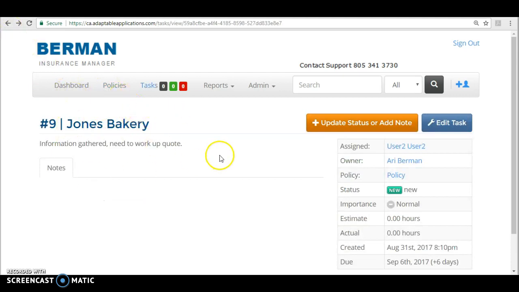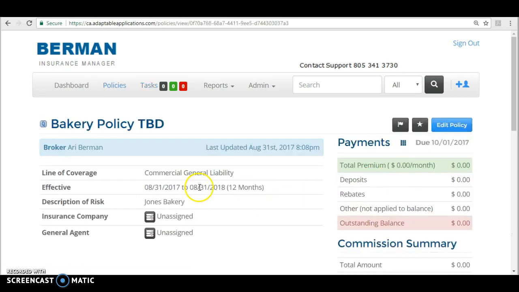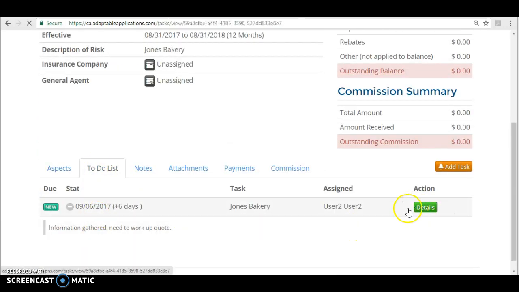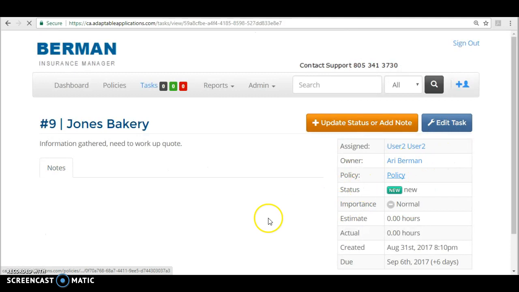So now we created a task. It takes us to the task screen. So now we're in the task screen. And if you want to return to the policy, you just click on that. And now you return to the policy. Policy, task, policy, that kind of thing.